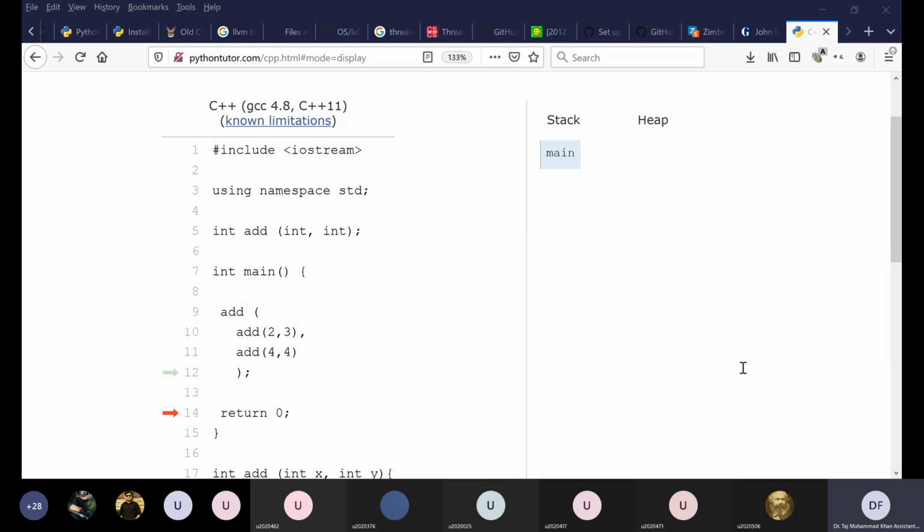Why is 2 and 3 x and 4 and 4 y? No, not 2 and 3 is x. Add is called first with arguments 2 and 3. 2 is passed to x and 3 is passed to y. And add is called another time with both arguments equal to 4, 4. So x receives the value 4 and y also receives 4. Why not 2 is x and 3 is y? Yes, x receives the value 2 and y receives the value 3 when that add is called.